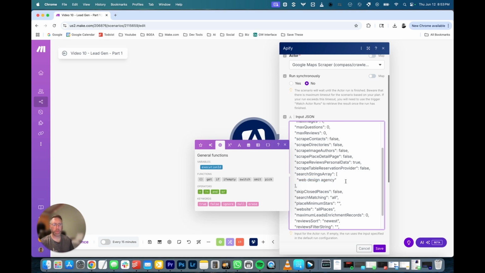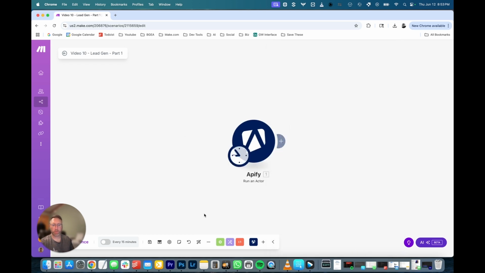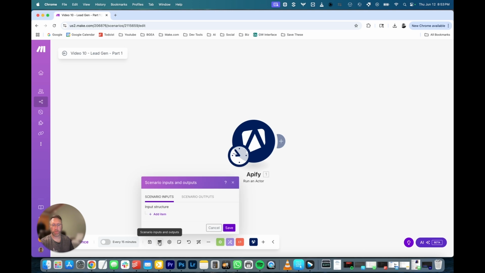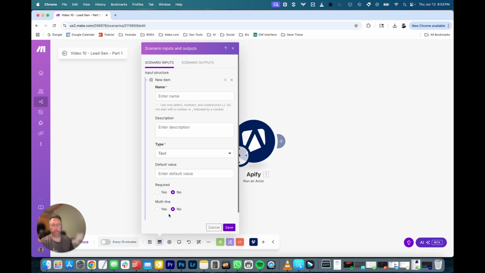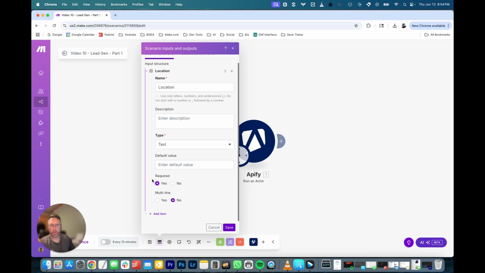So I want to show you how to use inputs, and the reason I'm showing you this is so you don't have to go back to Apify. You can actually do it right here in Make.com. So let me close this out and let's go down here to inputs. We're going to add an input. We'll call it location. That one's fine. It's required, yes.